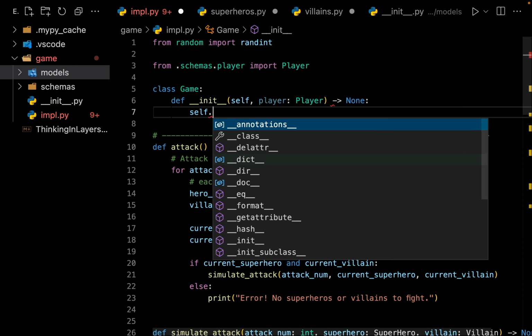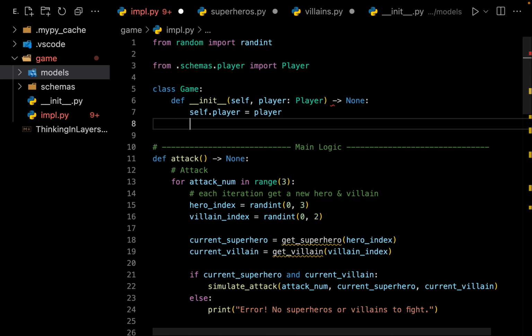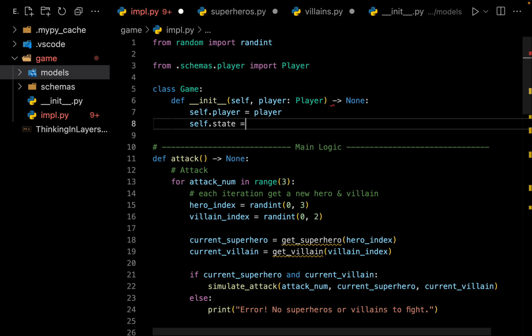The first one would be for the player, and we already have the data that's right over here, self.player. Next, I want to keep a track of the game state, so I can say self.state would be my game state. We will import that shortly. Let us create the next variable first.